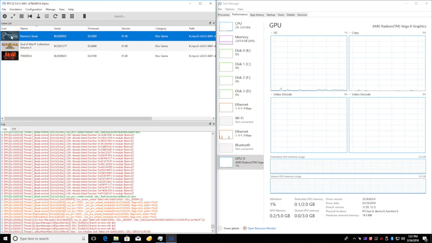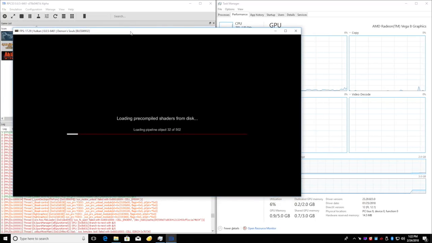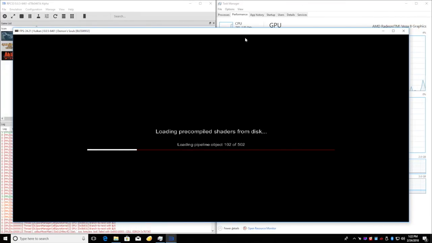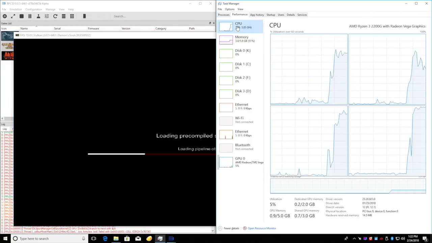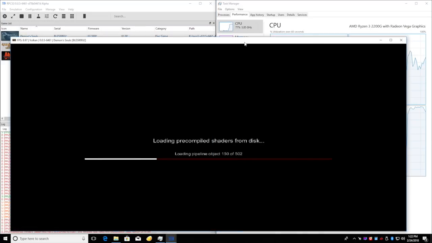Just double click. It does take a while to launch a game. It has to load pre-compiled shaders, and I've played through the first tutorial on here so I could get the shaders up and running. When you initially start a game, you will have stutters no matter what. It has to cache these shaders. But after the shader has been saved, it pulls it from memory very quickly. I'm going to fast forward this until we get into some gameplay.